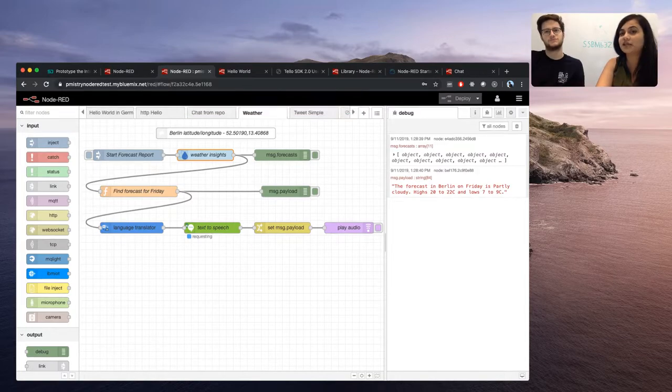So it's pretty neat. Oh, no, it says it. And it translated it to German. That's fun. We've hooked this up to speech-to-text, and then to a language translator, which translates this weather into German and speaks it out loud.